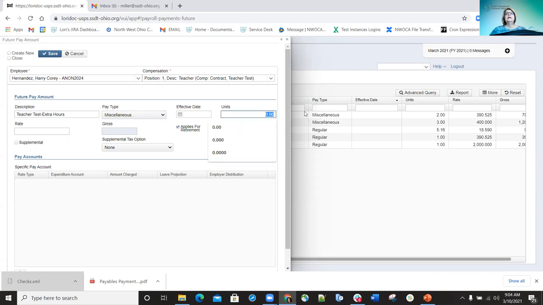Then they would enter the number of units that they worked and the rate, how much they're going to be paying that employee. The applies for retirement is already defaulted, already checked. So if for some reason you did not want this payment to go toward retirement, you'd have to uncheck that box. Then you'd have to enter the retire hours associated with this payment.